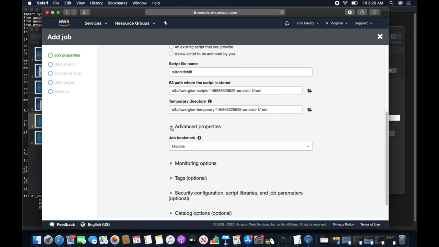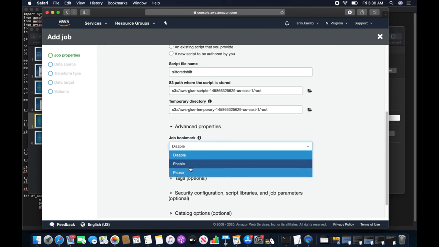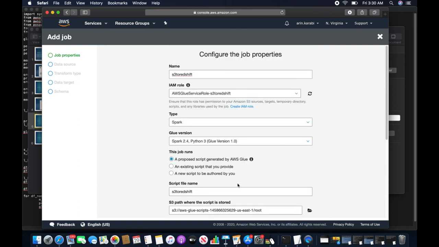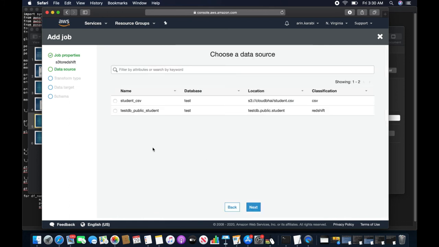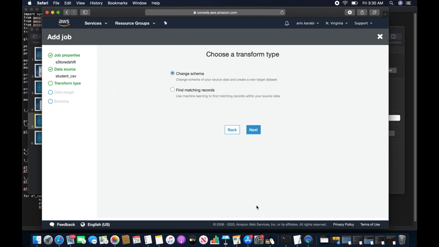I'm not choosing anything, but there is something called advanced properties. You can choose the job bookmark. It will bookmark the previously run report, so if you want to run it again, you can use the bookmark. So I can enable these bookmarks. The rest of the things will be default. I'll choose next. For the data source, I know that this is my CSV data source. I'll choose next. I'll go to the change schema.